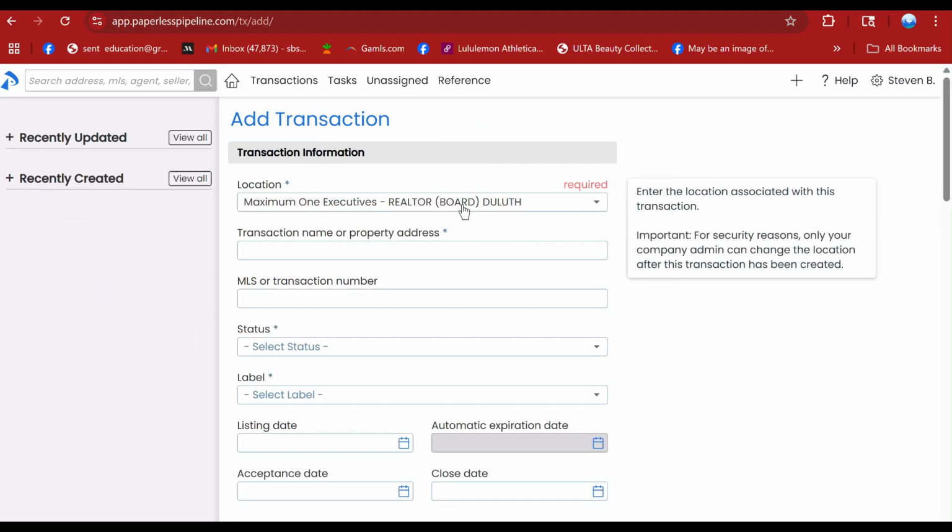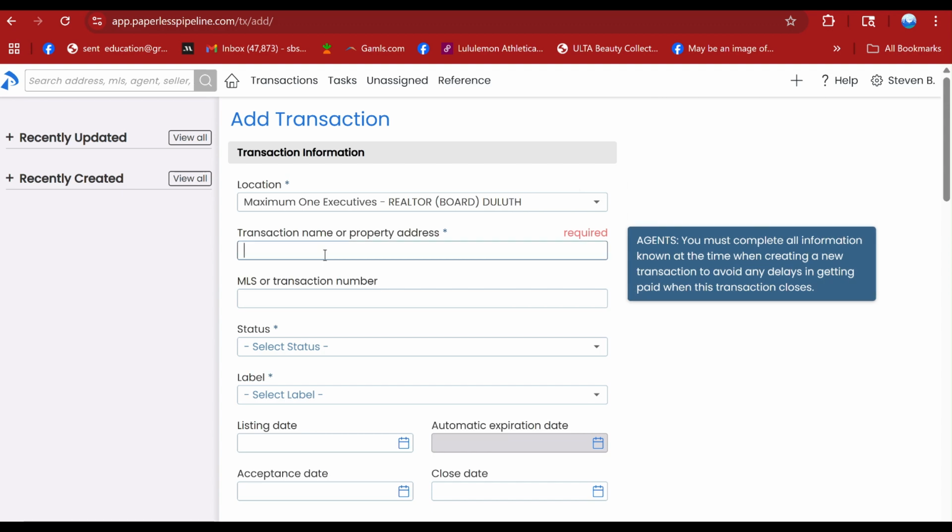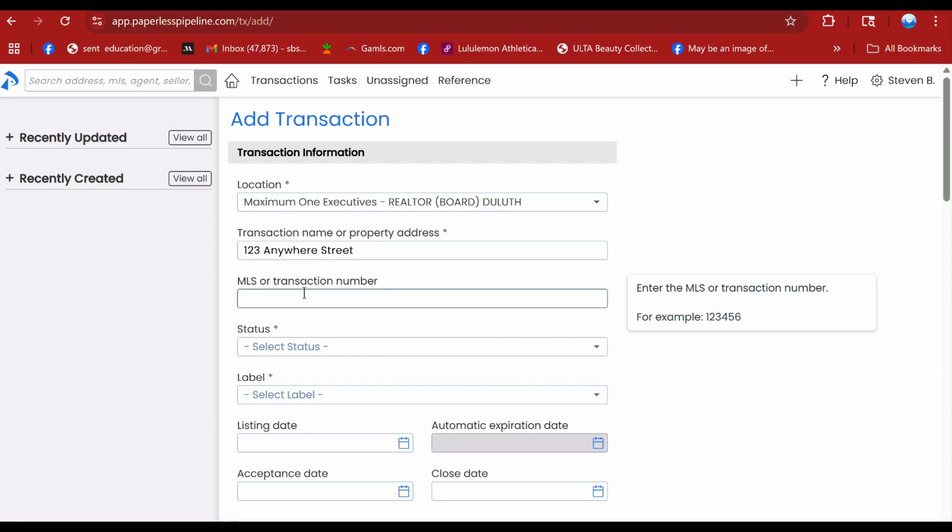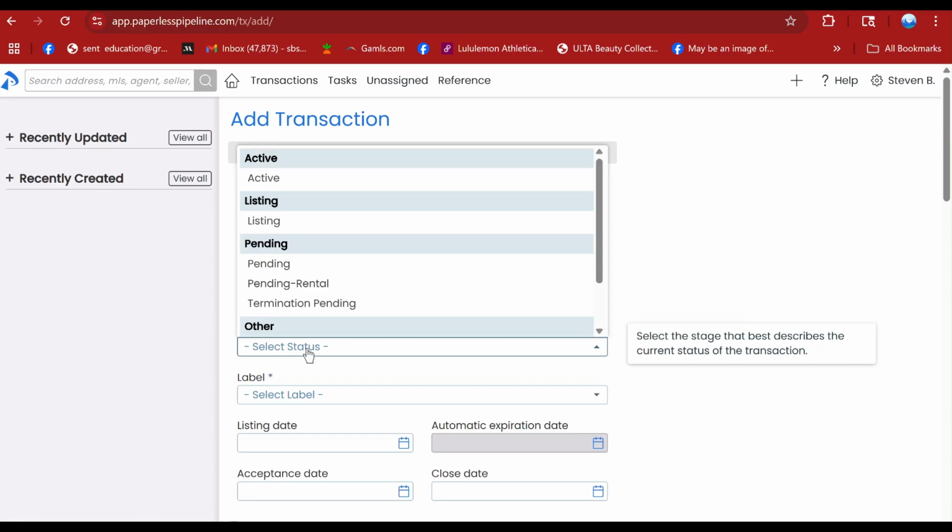And you would go ahead and start writing the address of the property that you're going to do. So for example, 123 Anywhere Street. And once you write that, you're going to write the MLS number of whatever it might be. So I'm just writing anything there. When you go to select status, if it's a new listing, you will just go to listing. Don't worry about the active part, just listing.